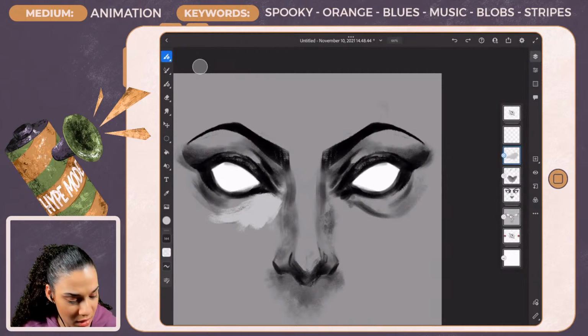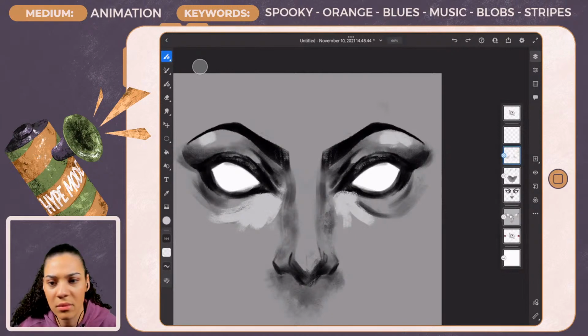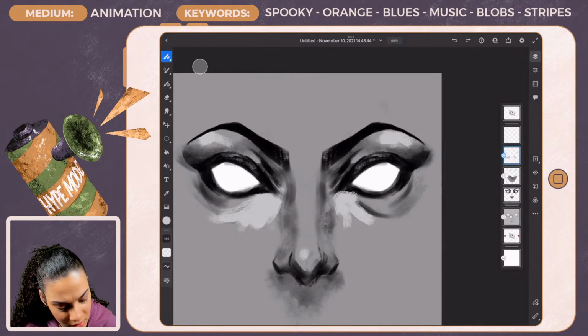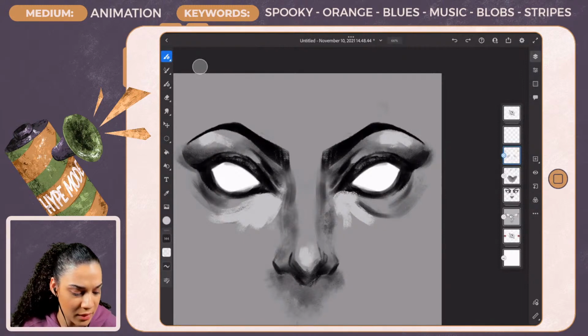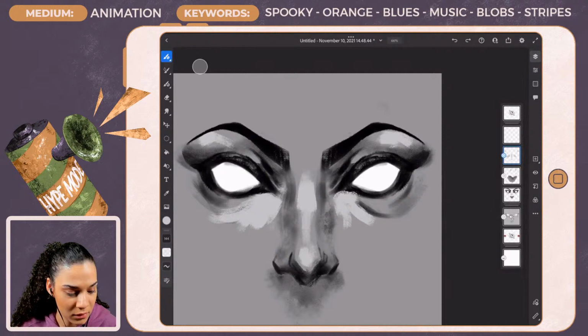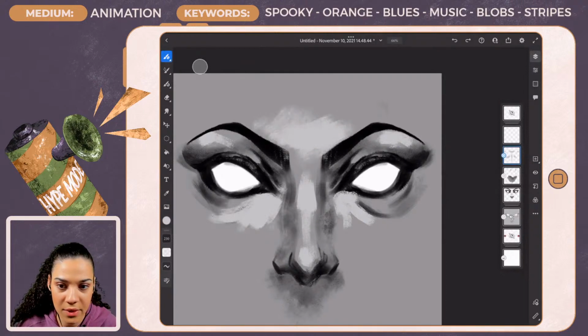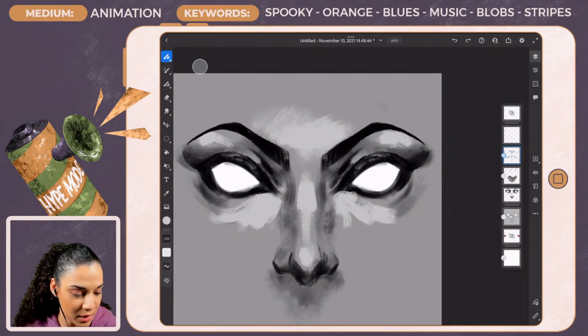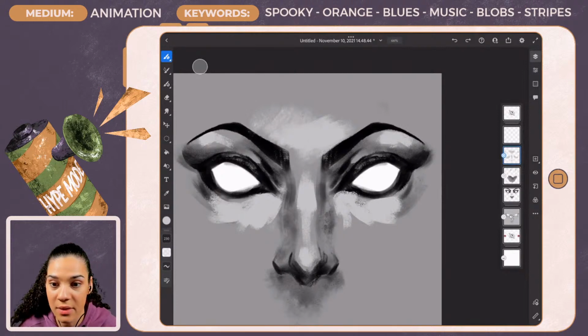I'm gonna drop in some highlights. And I'm going to smooth all of this out, but for now I just want to hit these hot spots with some highlighty points, because I just want this face to kind of come up out of this canvas a little bit.